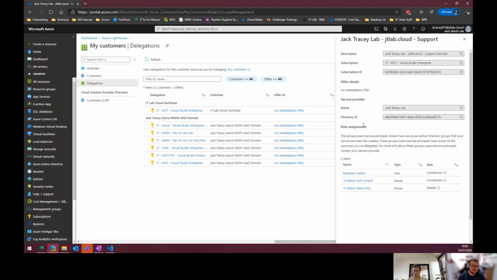And then down here is really, really important. So you can see that I've got 3 role assignments here on this subscription from my managing tenant. So I've got an account that's called my backdoor admin account, which is sort of like my break glass account, and that's got contributor permissions over this subscription. And then I've got 2 groups inside of my current Azure Active Directory tenant, one called IT Admin Full Control and one called IT Admin Read Only Control.